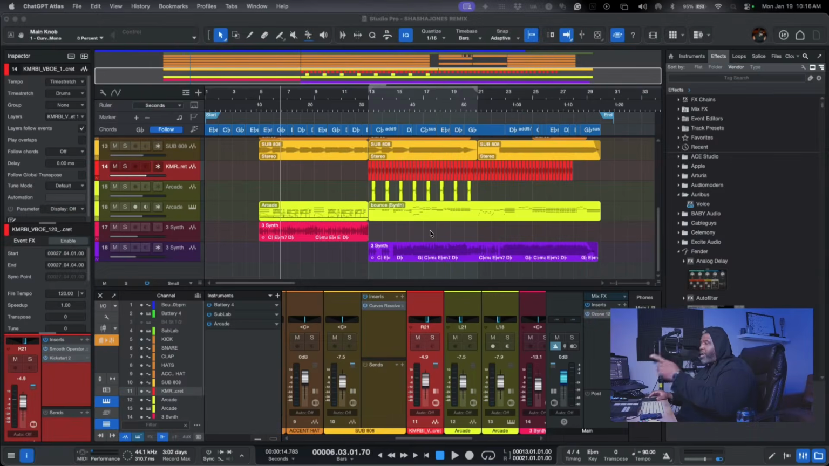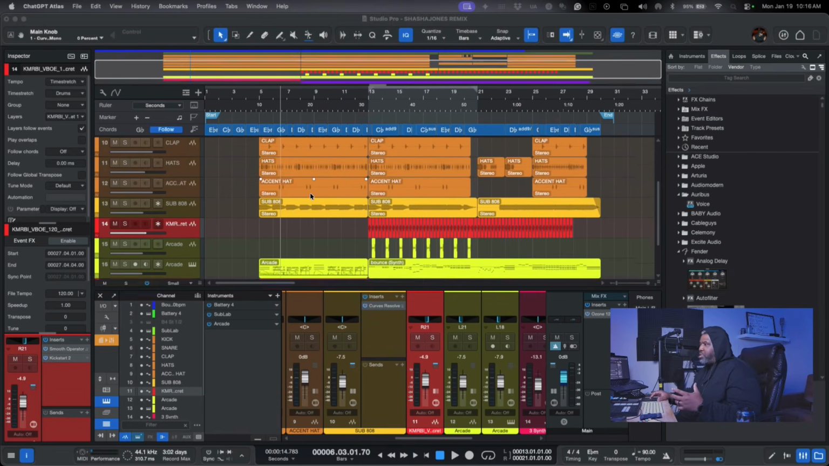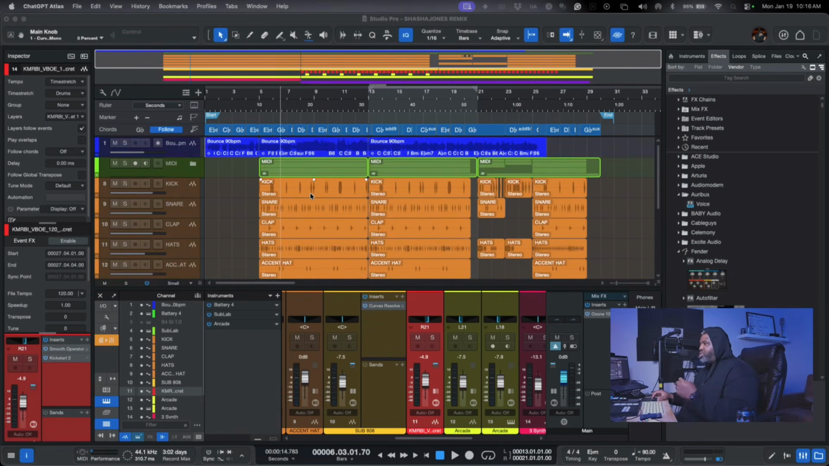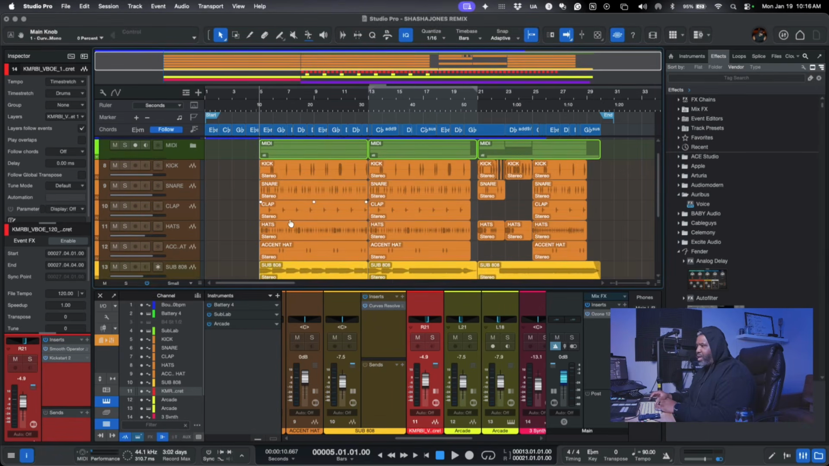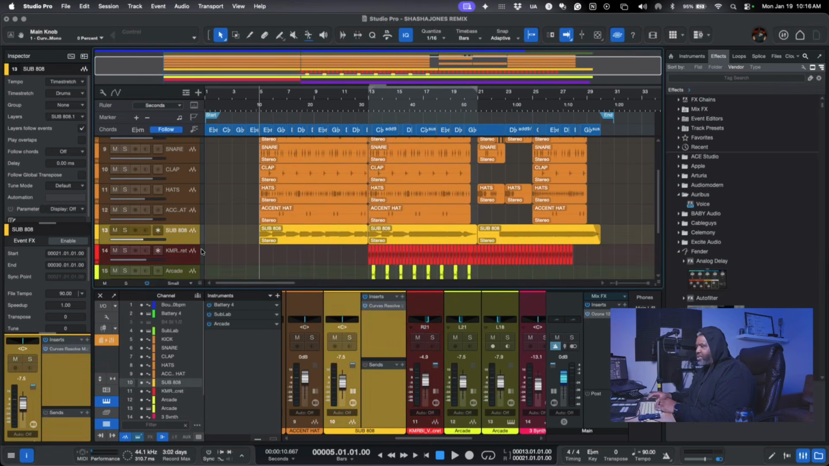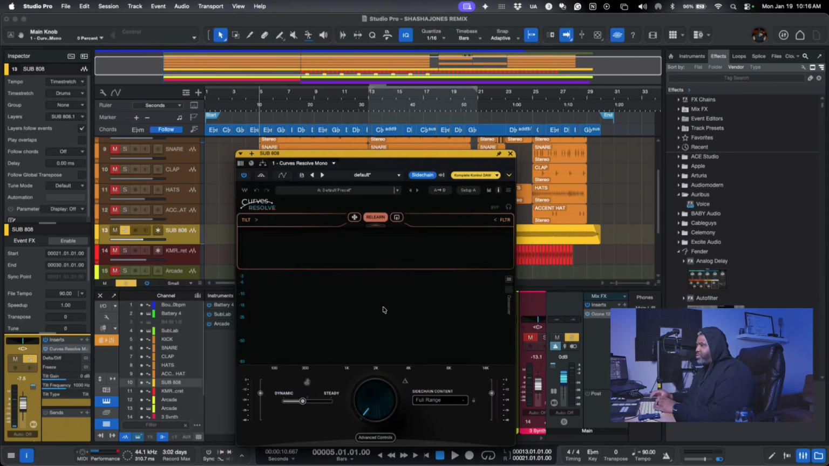Let's check it out. All right, the first example I'm going to show is between the kick and the bass. This is a track I was doing for the Shasha Jones remix, and you guys are hearing it first right here. I'm going to be releasing it after I do this video. So let's look at my 808, right? I have Resolve on this particular bass here.